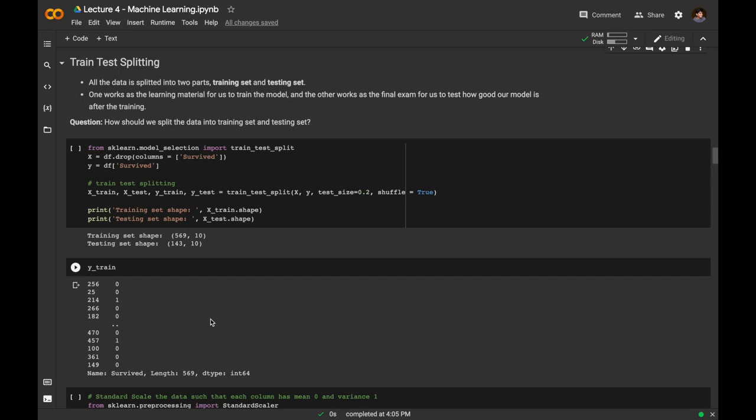Now, the question is, how do we split our current dataset into two parts? We'll simply use the train test split function from the model selection library. Before running this function on our dataset, we need to separate our input and output. The input will include everything other than the survived column, and the output will be the survived column only.